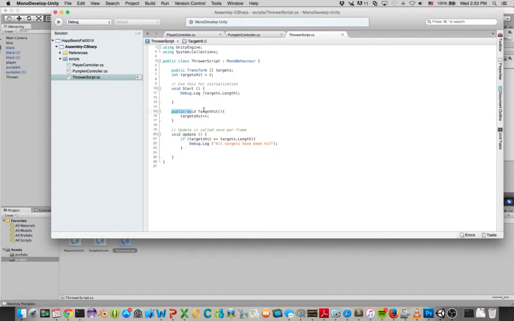We have a method here called TargetHit. So any time one of our pumpkins is about ready to disappear, we need to call this method that'll increment this counter. And then inside of our update loop, we are looking to see how many targets have been hit. If that's greater than or equal to the number of targets that we have, then for now we're just going to print out this message and say, okay, all the targets have been hit. So hopefully that makes sense.